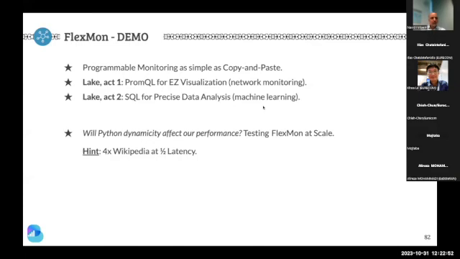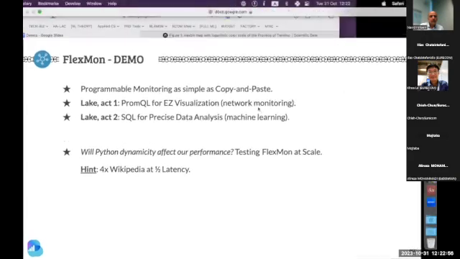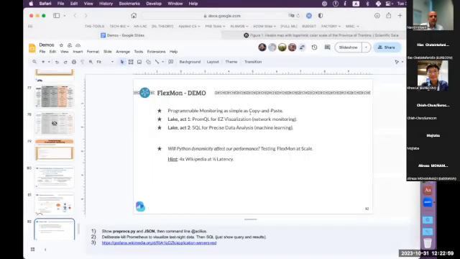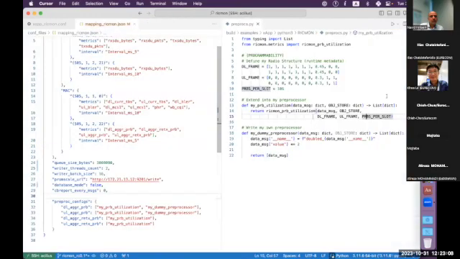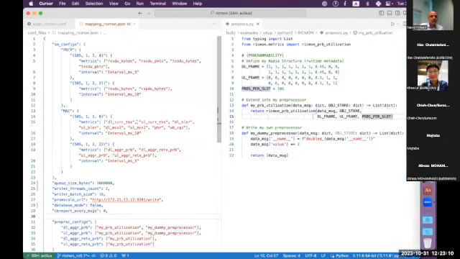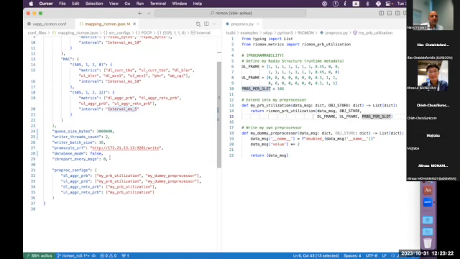Now we will come to the most important selling point of FlexMon. For FlexMon, we want to fulfill the promise that programmable monitoring is as simple as copy and paste. So let's see what the code of FlexMon actually does. Here you will design, for each of the service models and each of the E2 nodes, what kind of metrics you want to ingest and at what interval. Then this is the runtime config. You just do it for performance reasons.